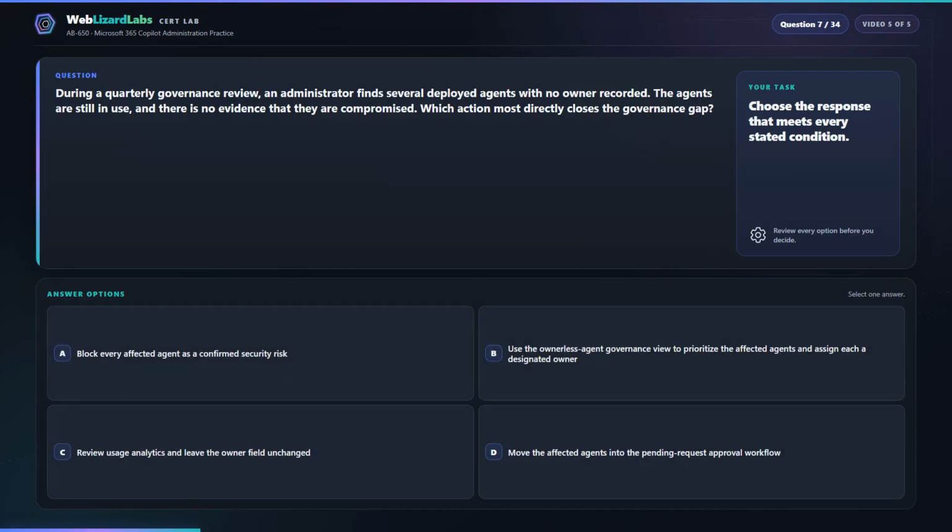Question 7. During a quarterly governance review, an administrator finds several deployed agents with no owner recorded. The agents are still in use, and there is no evidence that they are compromised. Which action most directly closes the governance gap?